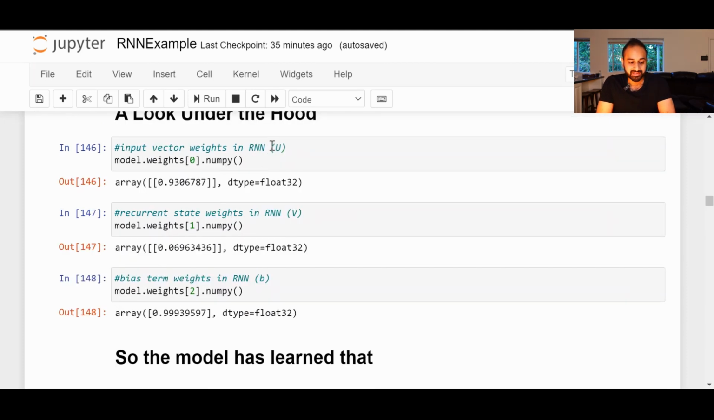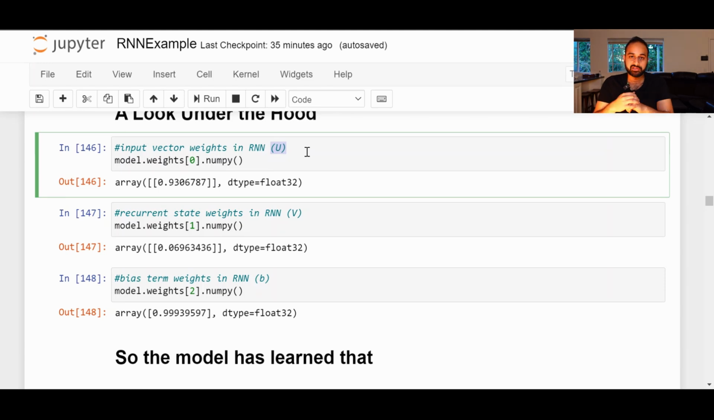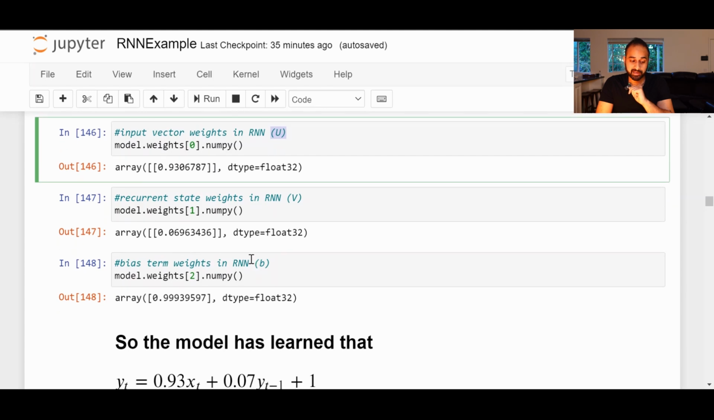And I've also written the letter corresponding to the weights, that letter being the letter you would see if you watch the theoretical recurrent neural networks video. So the first weight, U, is 0.93. The next weight, V, is going to be 0.07. And the last weight, B, the bias, is going to be basically 1.0.